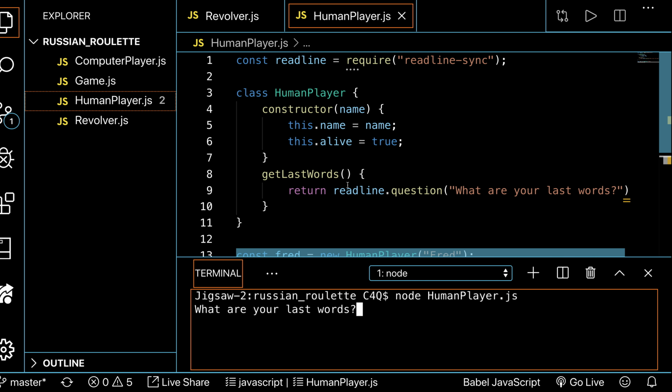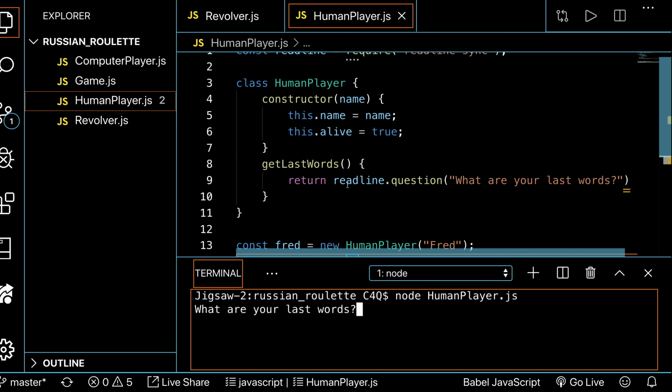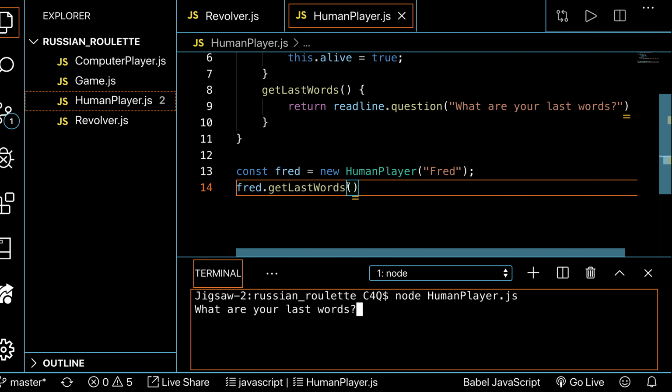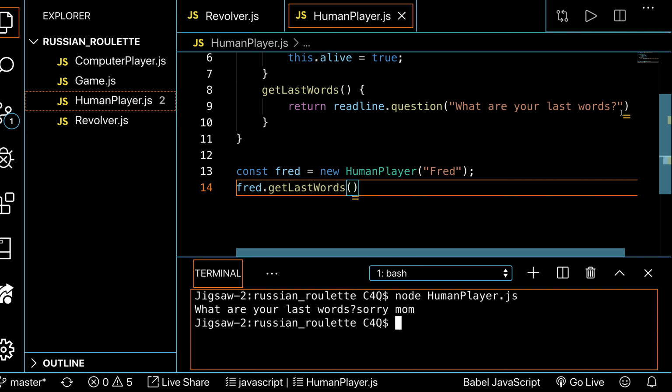Just readline-sync, same line that you have at the top of your hangman file. If for some reason you don't have access to it, you'll have to npm init and hit enter a bunch of times, and then do npm install readline-sync. Since I'm doing this all in the notes, I've already installed it before, so I still have access to it. And then I'll say, sorry mom, and there we go.